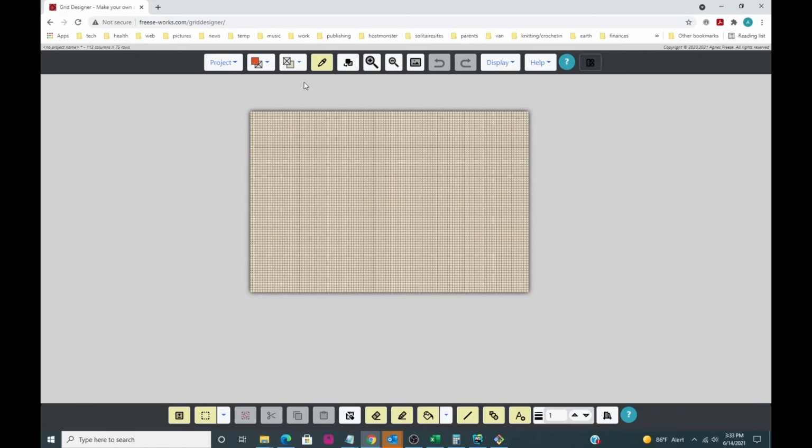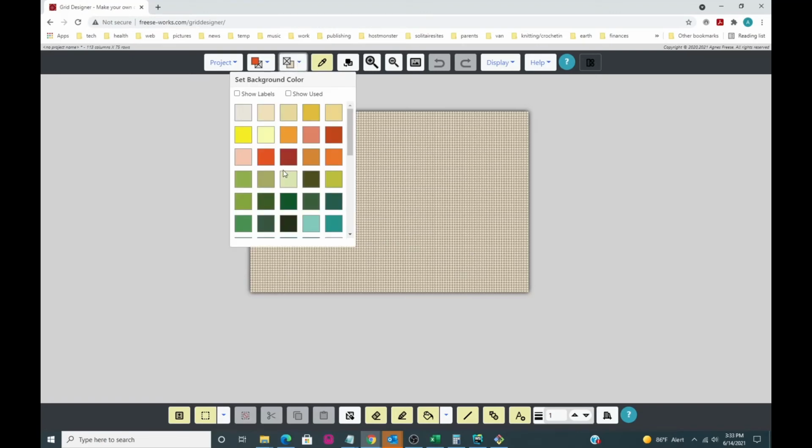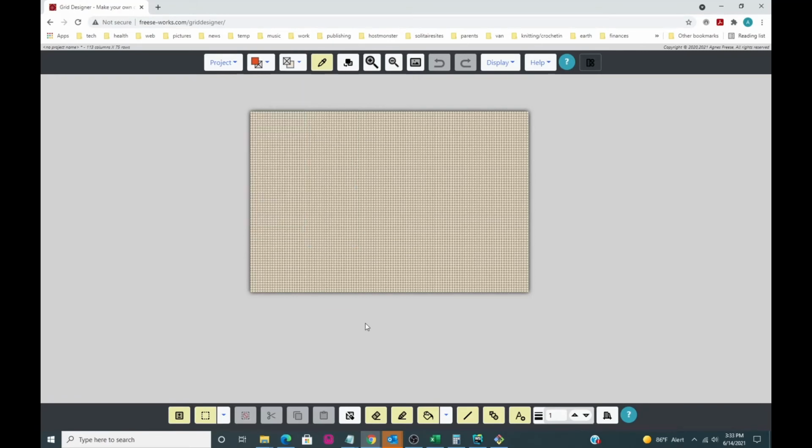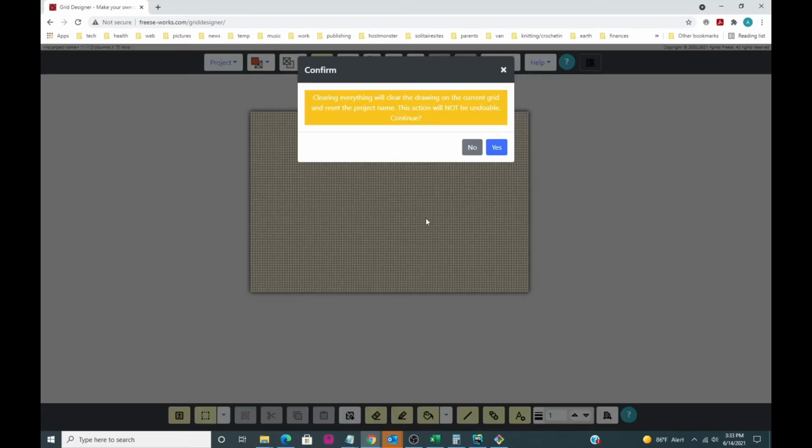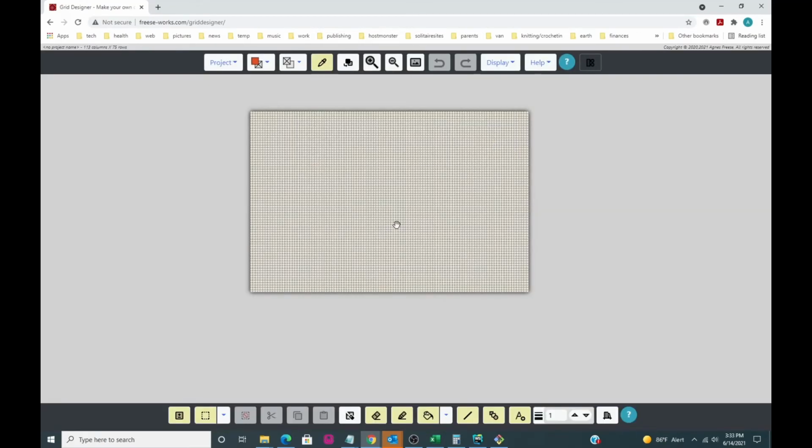And we're ready to go. And we would want to go again and change our background color. Say we want white or something like that. Then we do it exactly the same way. We clear down here and we say yes. Okay, so that's our background color, and then we're good to go. We're all ready to start editing.